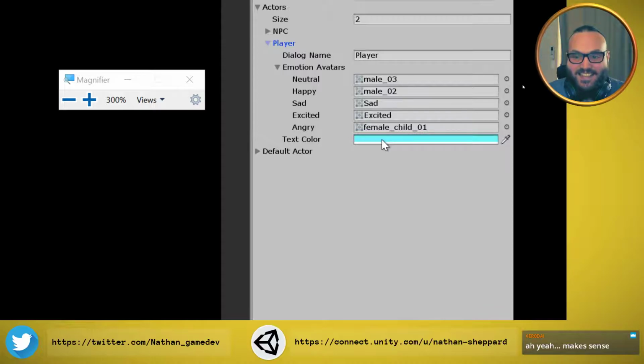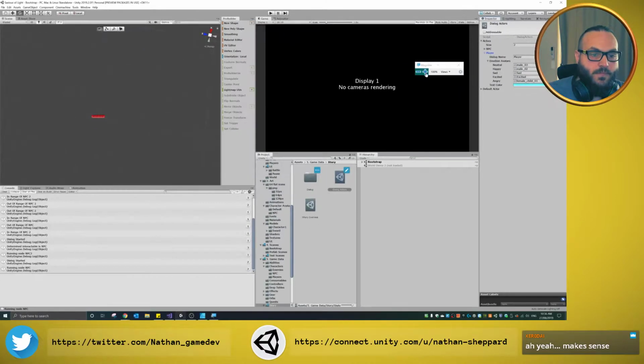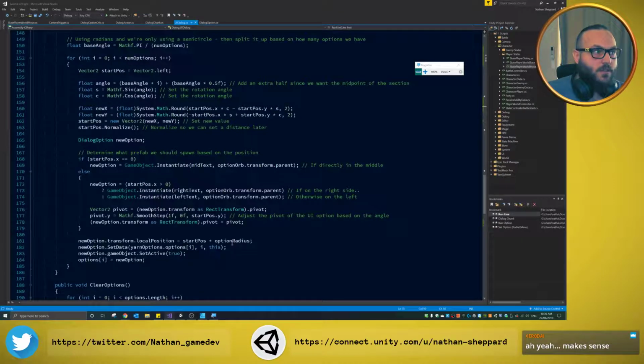We also have a text color. So if this particular character should stand out in some way, this text color can be a unique color that will really stand out in the dialogue. Okay, we'll dig into the code.